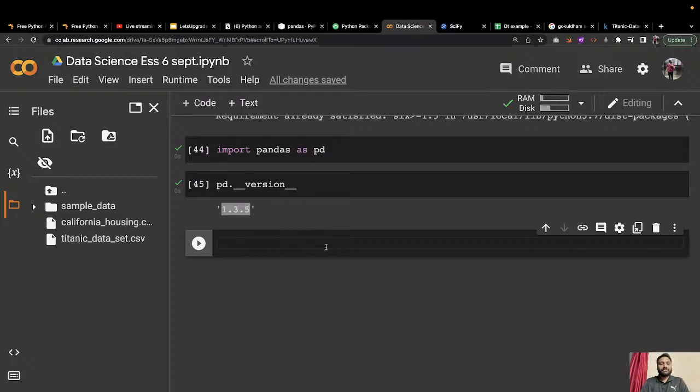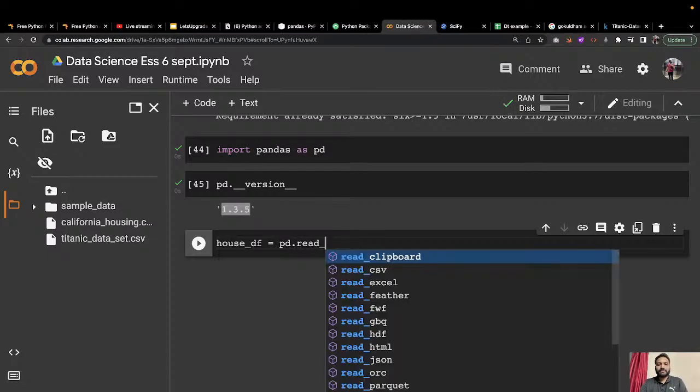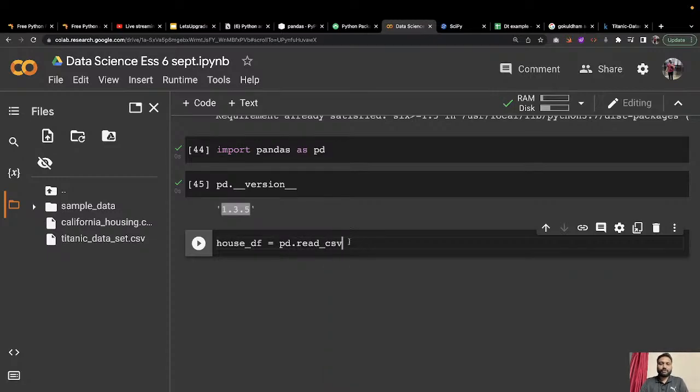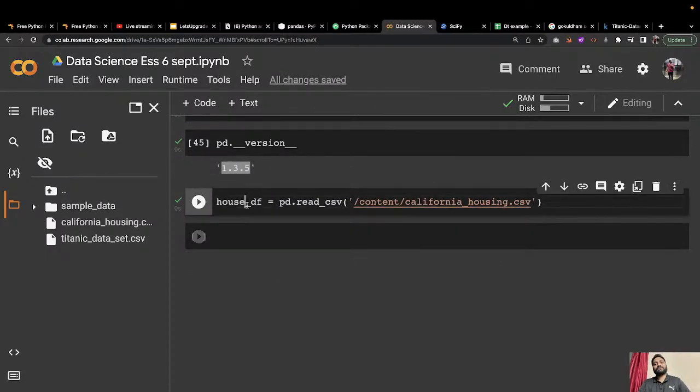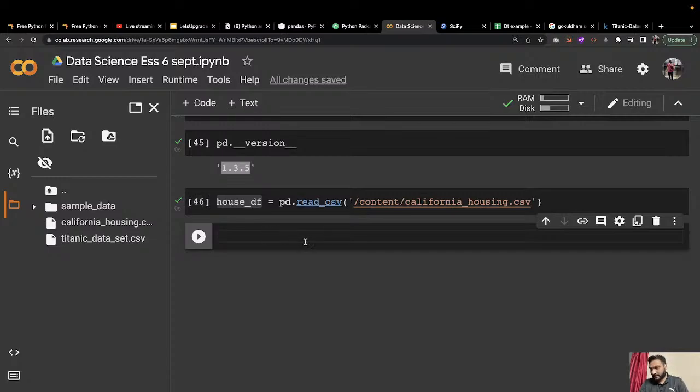So all you need to do is house_df, which means data frame. You guys can give me a definition of data frame right now in the chat. Now pd.read_csv, so you are trying to read a particular csv. I'll copy the path and paste it here. You will see that house_df is working now.